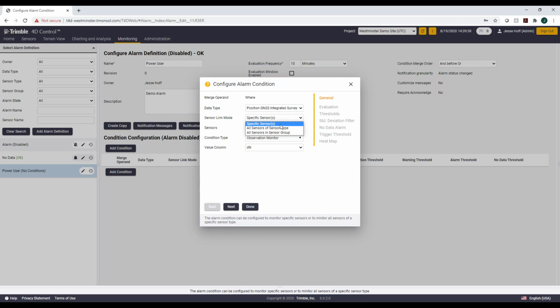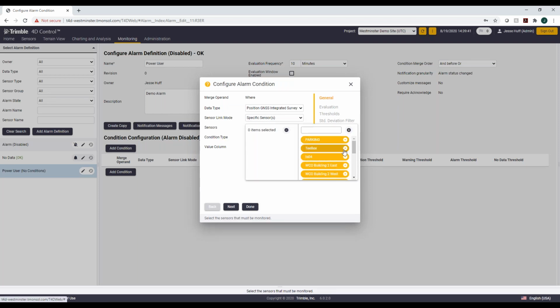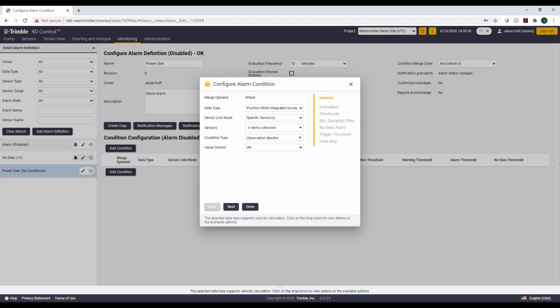So if we want to take a specific sensor, let's say we want T-Box, TO4, we'll pick a couple of these at random again. We'll put 4 of them in here. Now this is where we can specify on alarms, even based on these conditions, we still have the opportunity to go back and specify whether it's the observation monitor or the velocity monitor that exists here. So these alarms are both attached to and independent of the analyses that have been created in the system at the same time. We'll keep it observation monitor just for simplicity.